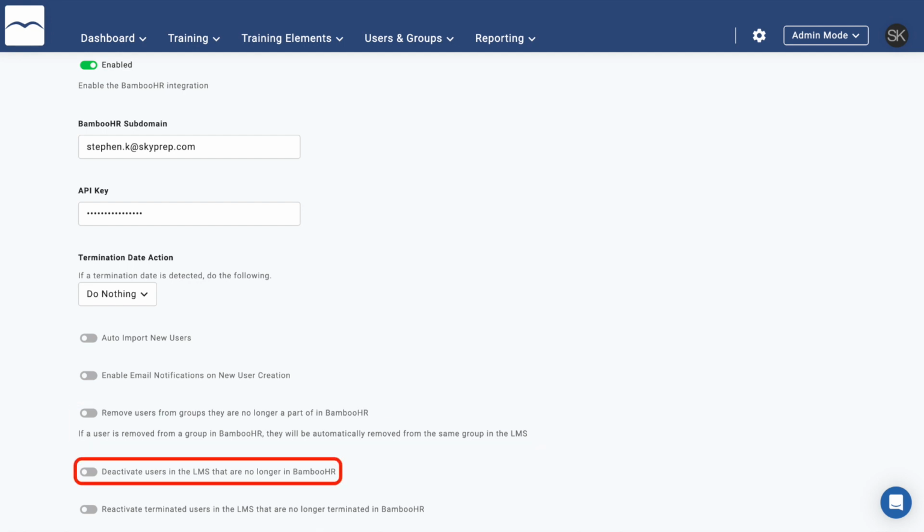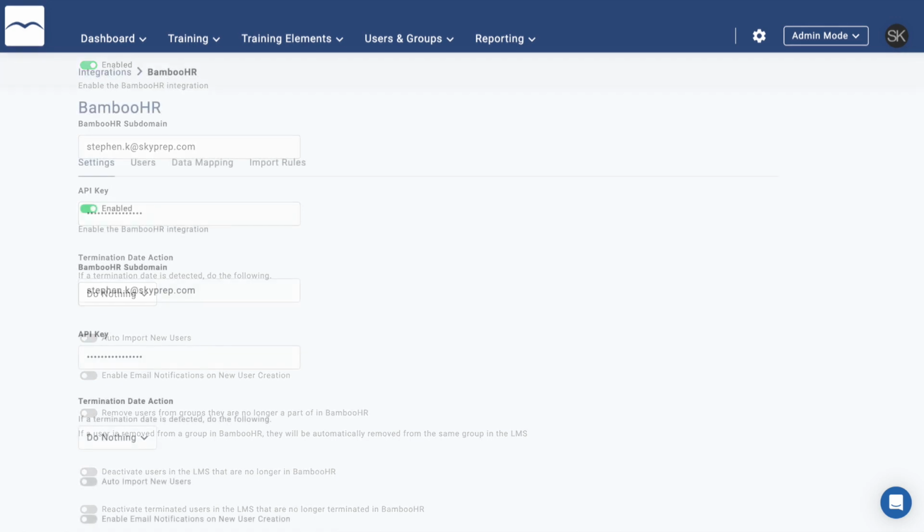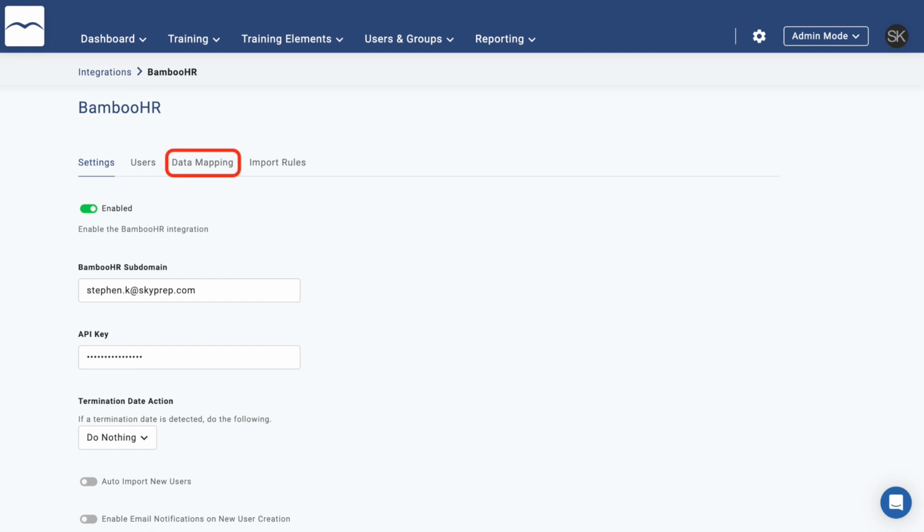Deactivate users in the LMS that are no longer in the HRIS system will disable the SkyPrep accounts for anyone that was removed from the HRIS platform, preventing them from being able to log in. On the other hand, reactivate terminated users in the LMS that are no longer terminated in the HRIS system is the opposite and will restore access to users who no longer have an associated termination date in the system. Next, we'll cover the Data Mapping tab.